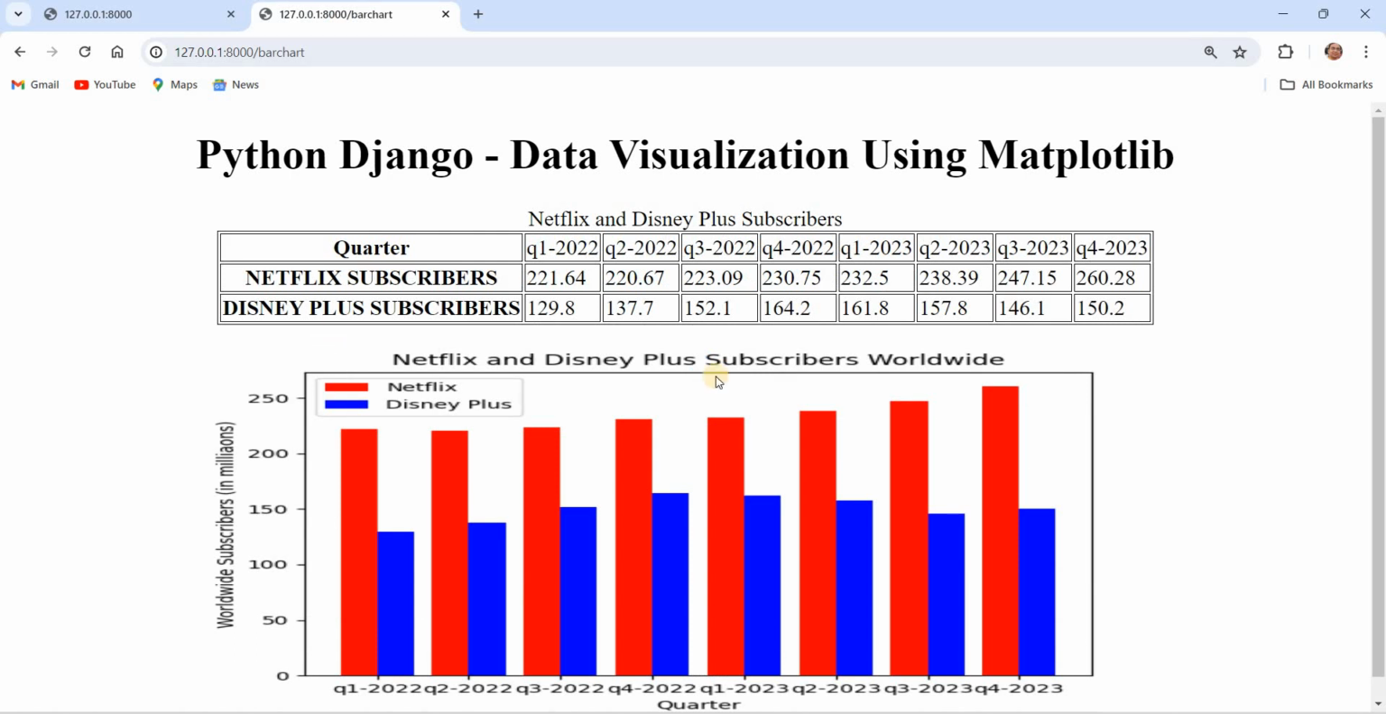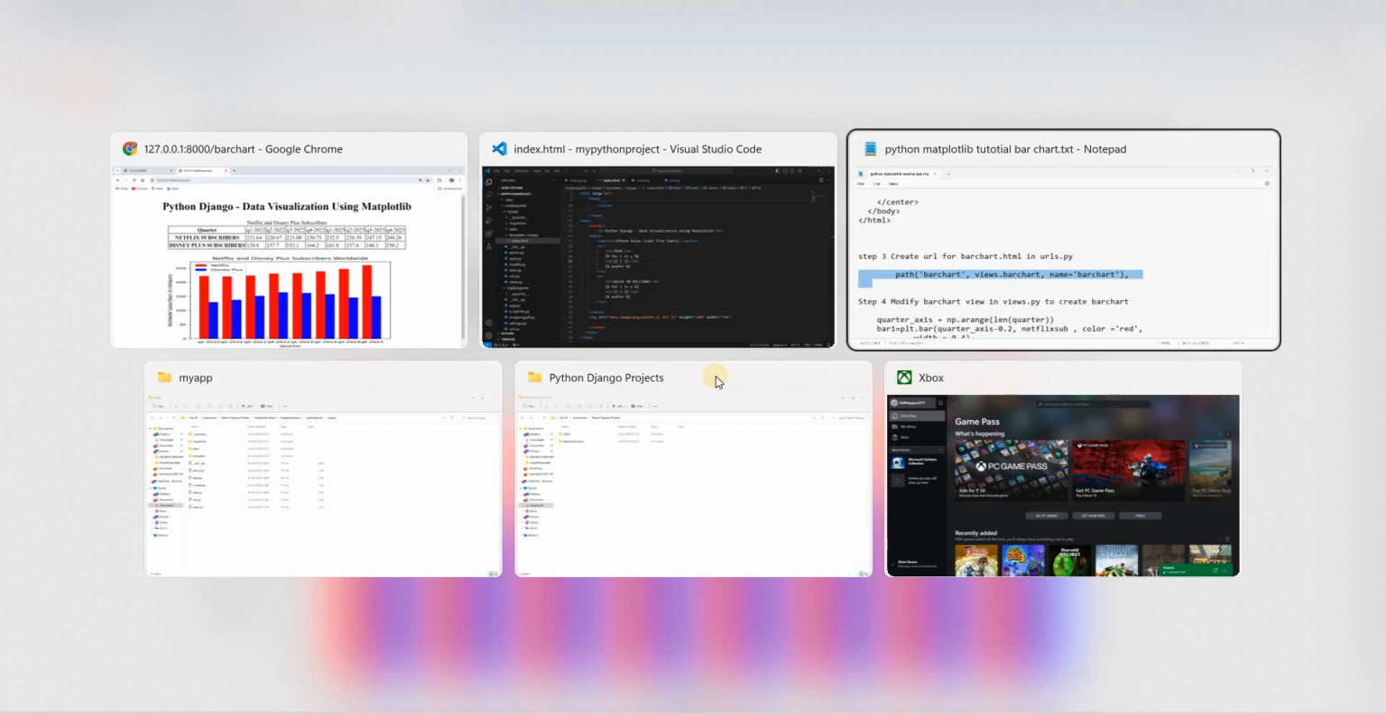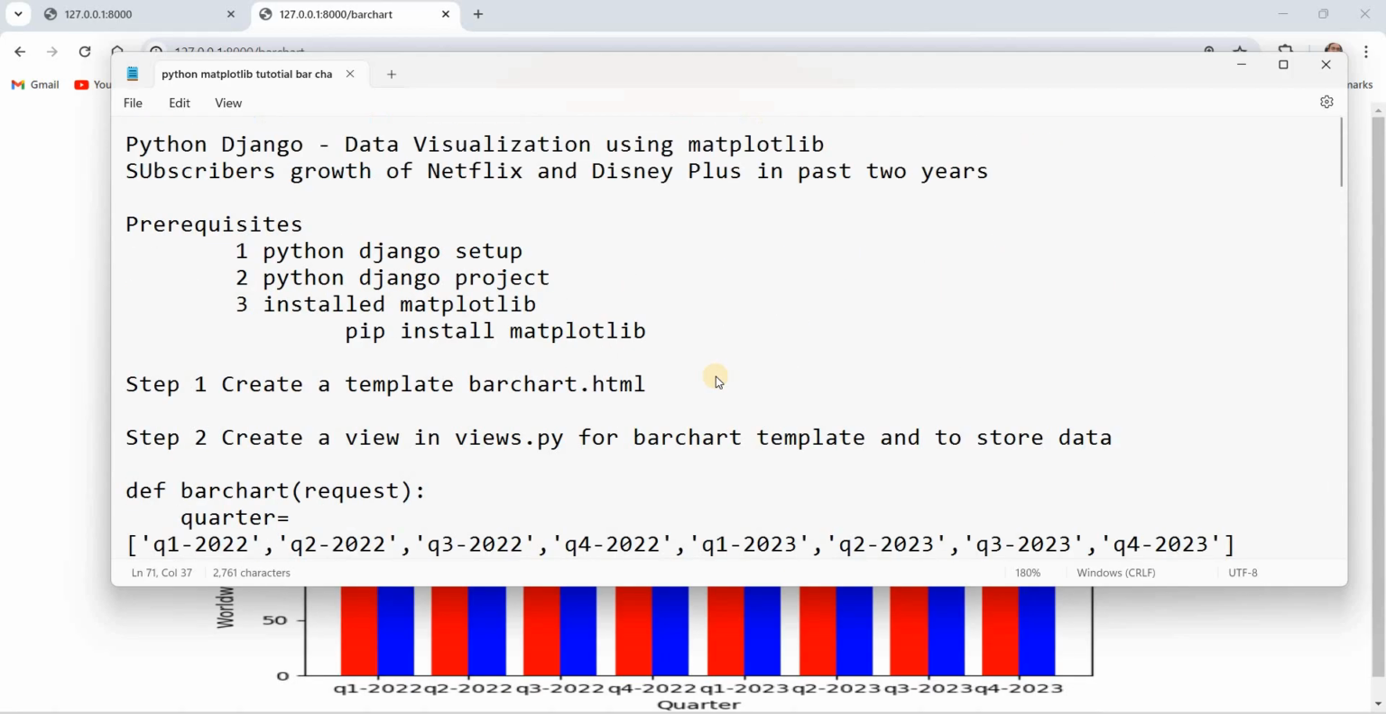So let's see what the steps are for this purpose. We'll go to the prerequisites. The first prerequisite is the Python Django setup. We have already done this. You can watch the separate video for this. Then Python Django project creation. We have already done this. You can watch my separate video for this. And then the installation of Matplotlib. We have already done this. If you have not done this, we can do it using pip install matplotlib in the terminal. If you have watched my previous videos, then definitely you are all done with these prerequisites.